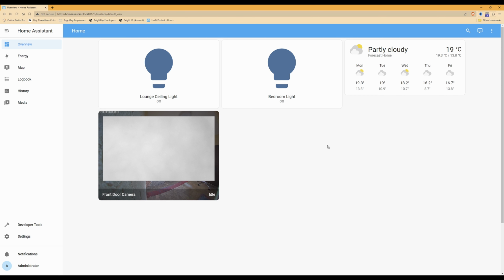Now this is quite useful if you have, for example, your Home Assistant running on a tablet which is fixed to your wall, or a tablet which is displayed in your lounge, for example, so that you can always see a live picture of your camera feed.